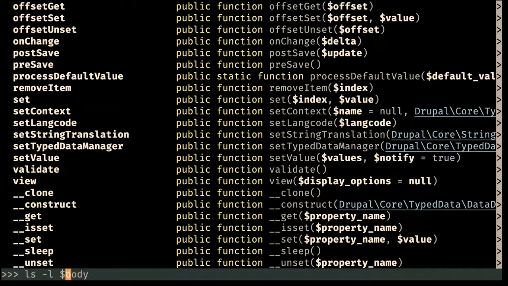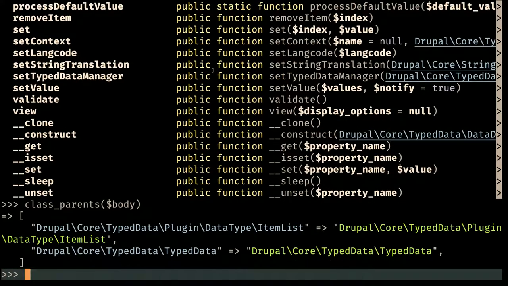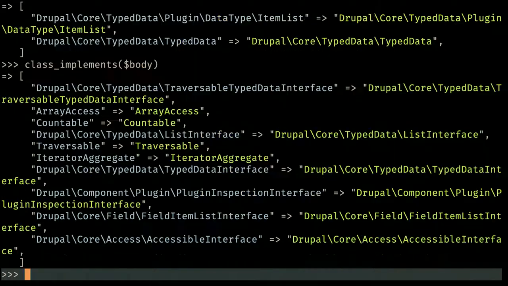So, since we're dealing with interfaces, it's always interesting to look at what kind of classes we're dealing with. So the body is a field item list interface, and its parents are the item list and the type data class. The type data class shows up everywhere in the hierarchy. It's both a container and the final contained item. So it gives you a pretty universal interface to what your entity object is doing. Another interesting thing to look at is the interfaces that are implemented. So here you have a lot more stuff. And it's wrapping because the text is too big. But for instance, the traversable type data interface lets you do foreach on the body.